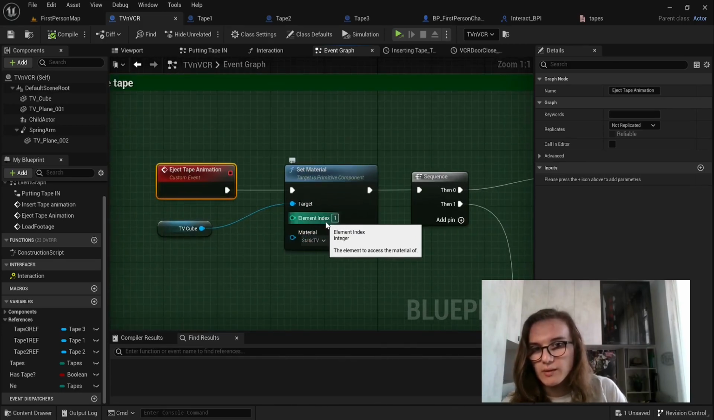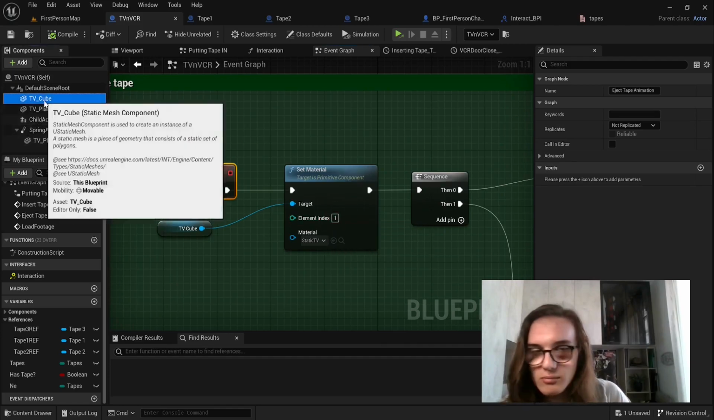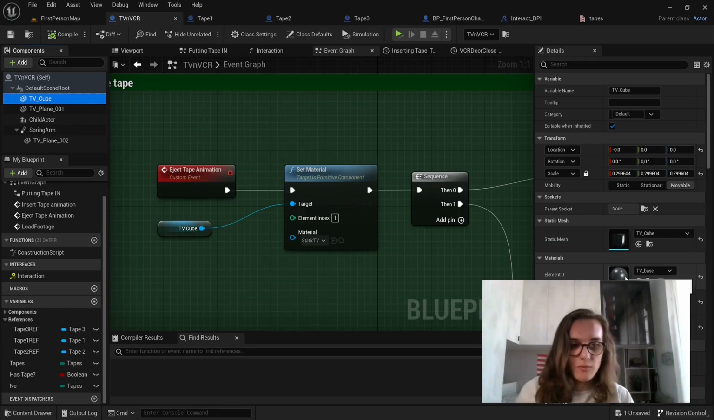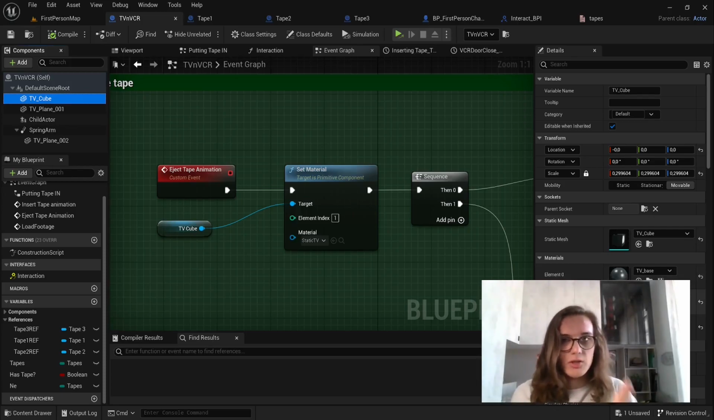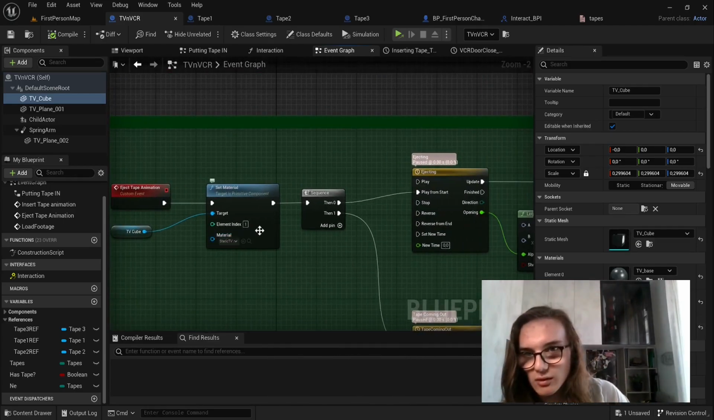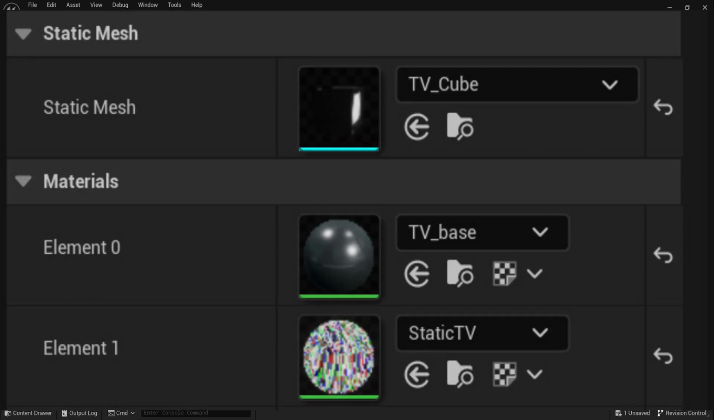Also, keep in mind that the element index is set to 1, because if it's set to 0, it will change this material. And that's not what we want. If it's changed here, it will change basically the entire TV, but not the screen. The element 1 will change the screen. And the element 2, it was a mistake, don't look at that. But the element index 1 is what we're looking for.